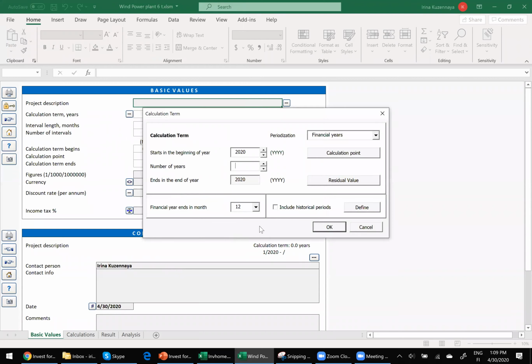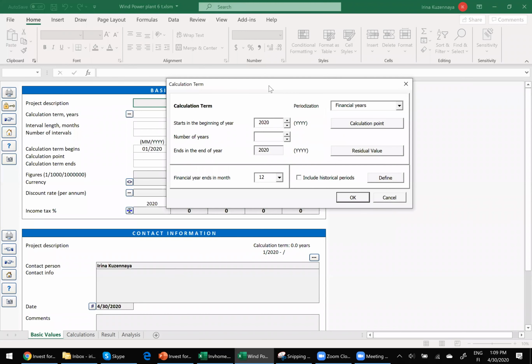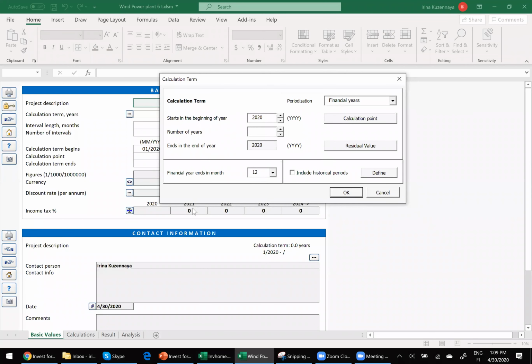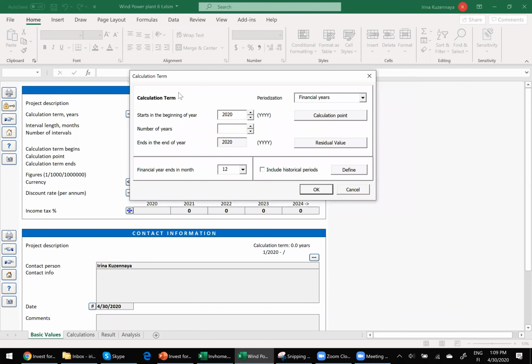Now, the beauty of this program is that you don't have to know how it works. You can just follow basic steps. The program actually guides you step by step, and you will never get lost in the process. You will always get to the final step, and you will get your professional result for sure. So the next thing that Invest for Excel asks me to do is to define the calculation term.